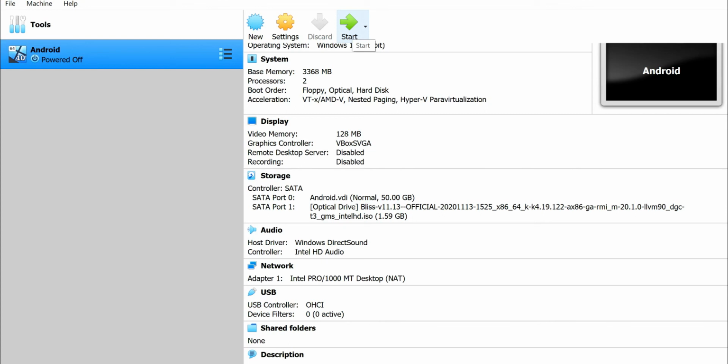Then I have three options here. Normal start, headless start, and detachable start. But we are now about to install Android, so we need normal start. So I'll just select normal start.